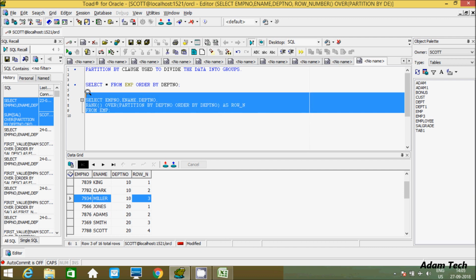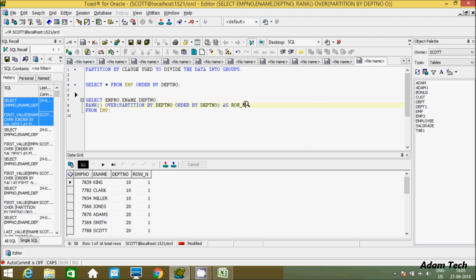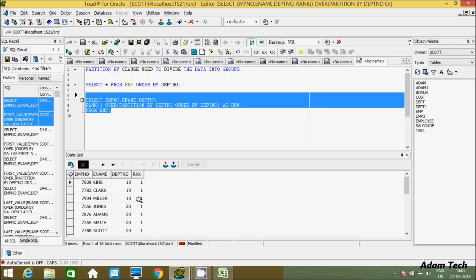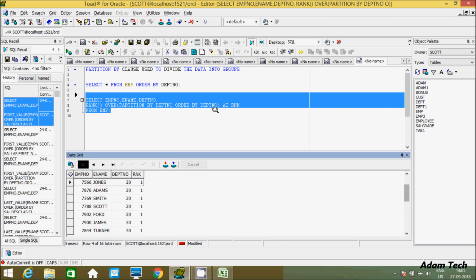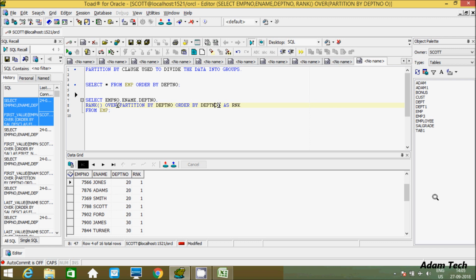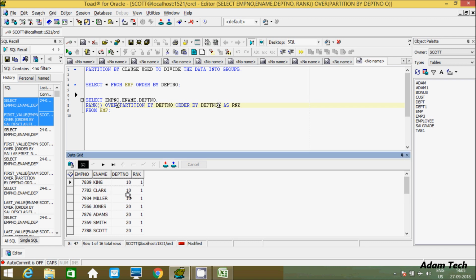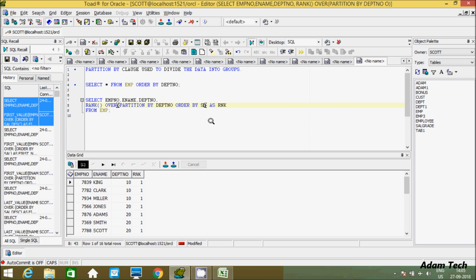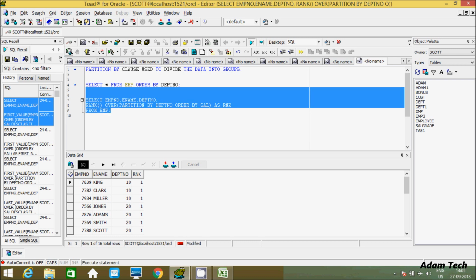Let's execute that. See here, now the rank function is created. Let's give the alias rnk. See here, for 10 it creates rank 1 and 2, because 10 is broken into one group. With rank, if you find any duplicate values, it returns the same value. If you want to give rank on the sal column, let's see.